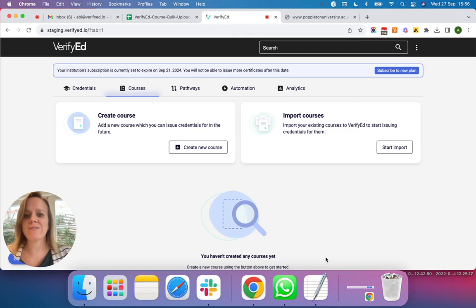There are 3 activities you need to do in order to start issuing credentials on our platform. The first one is creating the courses you want to issue credentials for. The second one is designing what you want the certificate template to look like. And the third one is providing the data of the learners you want to issue the certificates to. In this video, I'm going to take you through step 1, which is creating a course.